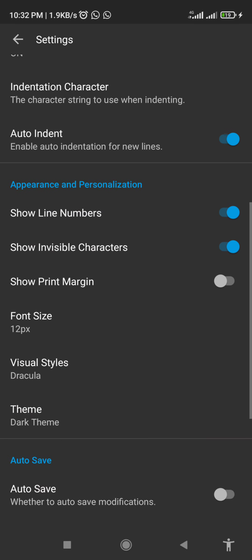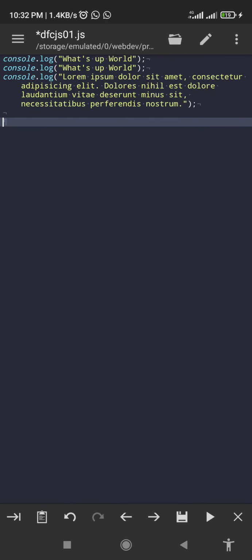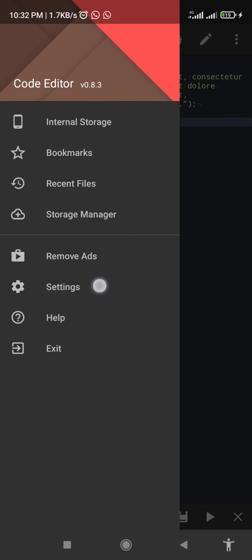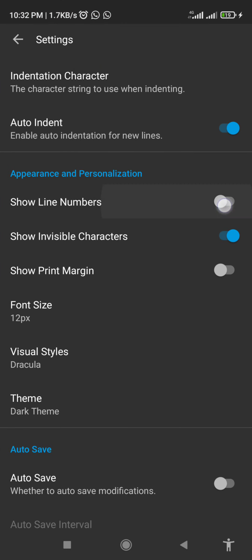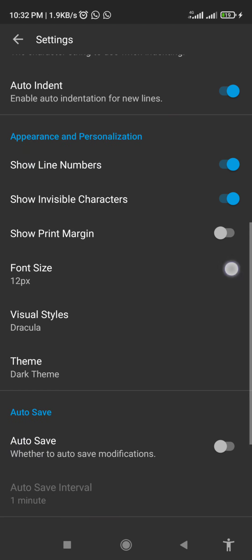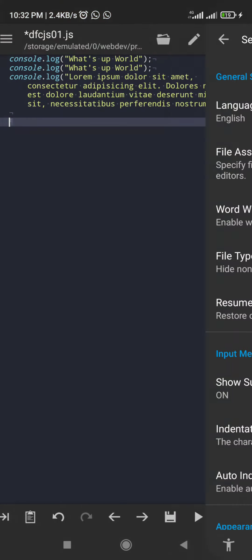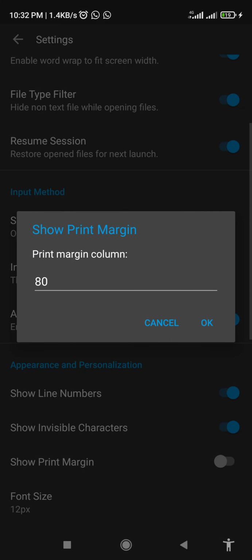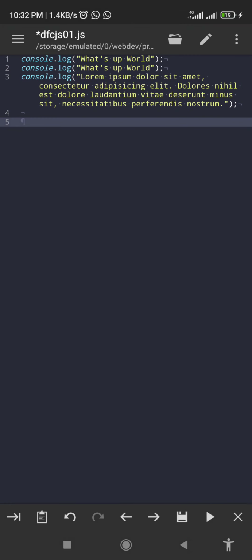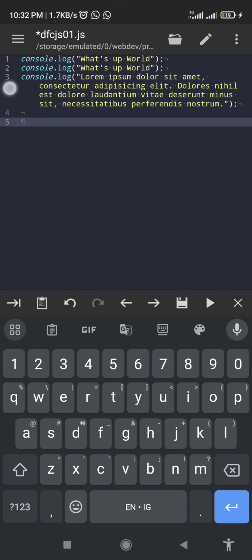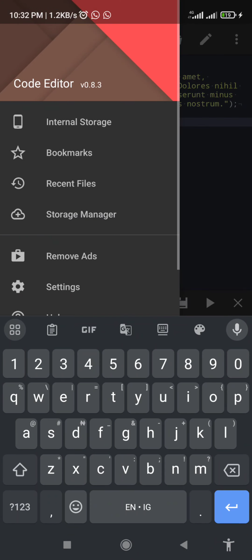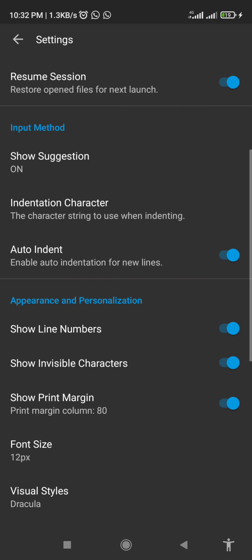Then appearance, I want to show line numbers. If I don't show line numbers, see, nothing will be by this side, but I want to show the line numbers. Then I click on show line numbers. I want to show invisible characters. Yes, let's leave it at that. If I click on show print margin, notice the difference. If I set it to 80, notice the difference in the width of this space. So I don't want that there.